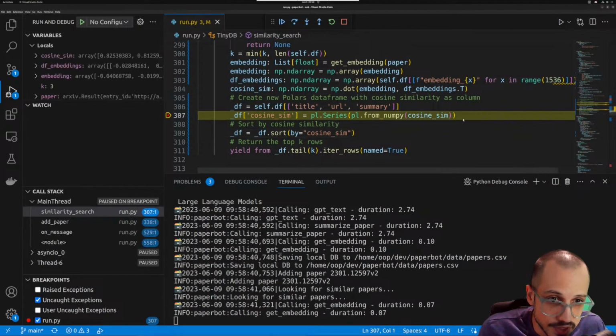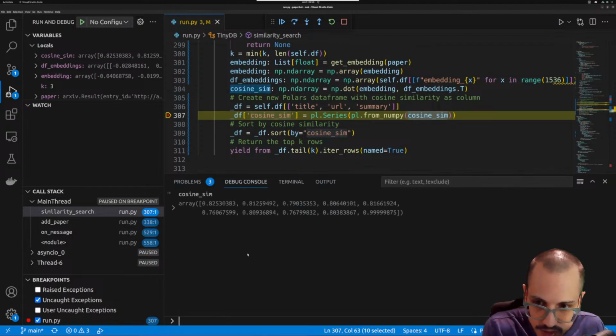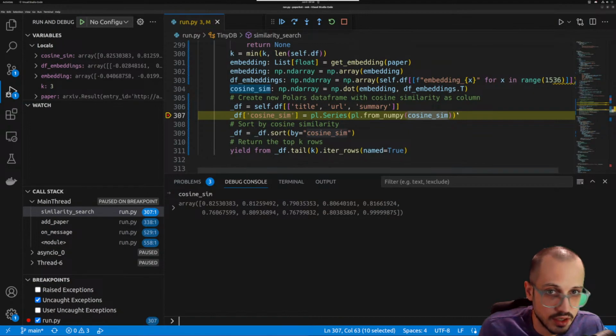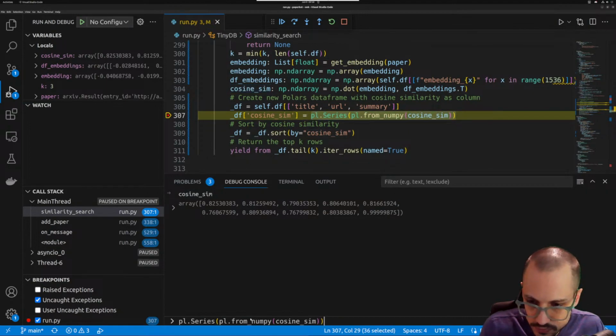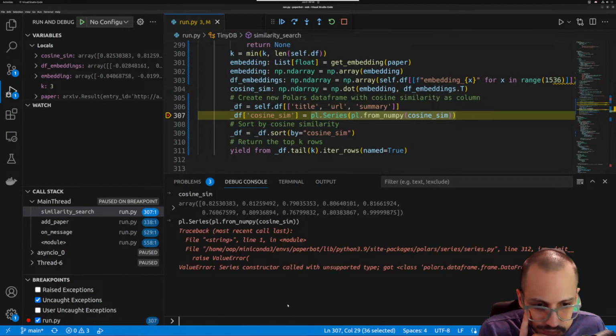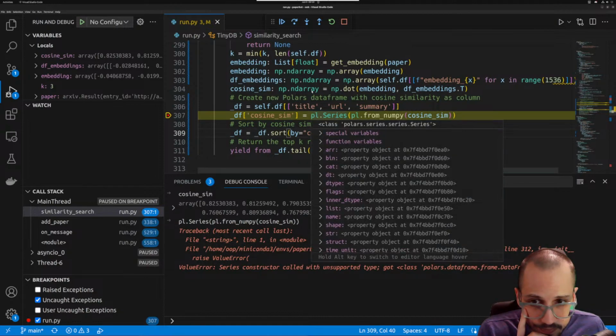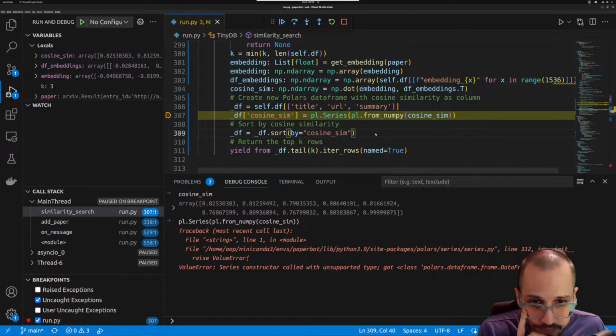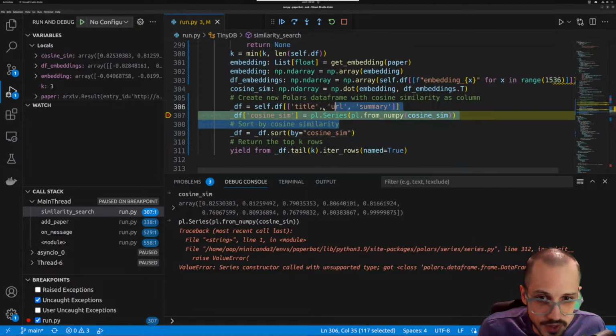Boom. Let's see. First of all, let's check what cosine similarity is. So let's go into the debug console. It's an array. That's fine. What if we do this? Series constructor called with unsupported type got a class polars.dataframe.dataframe. I just feel like this doesn't work.